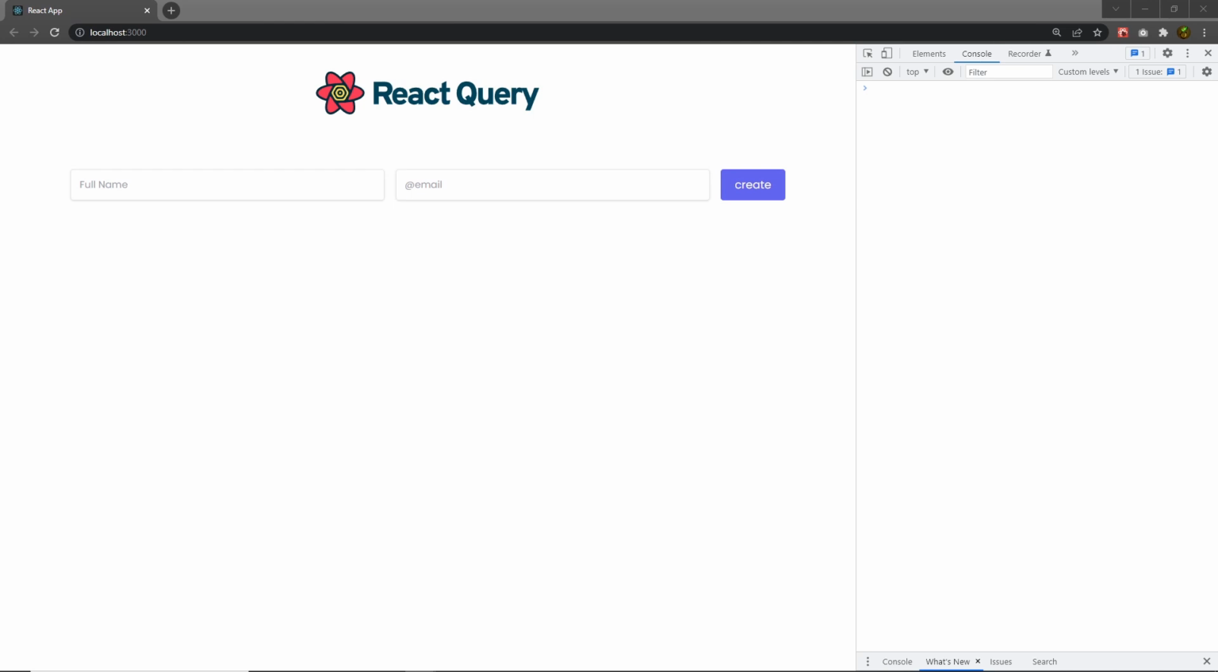But what about the server state? To manage server state, we have a React Query library. React Query library makes fetching, caching, synchronizing, and updating server state easy in your React application. It will do all the heavy lifting for you, so you don't have to worry about the server.